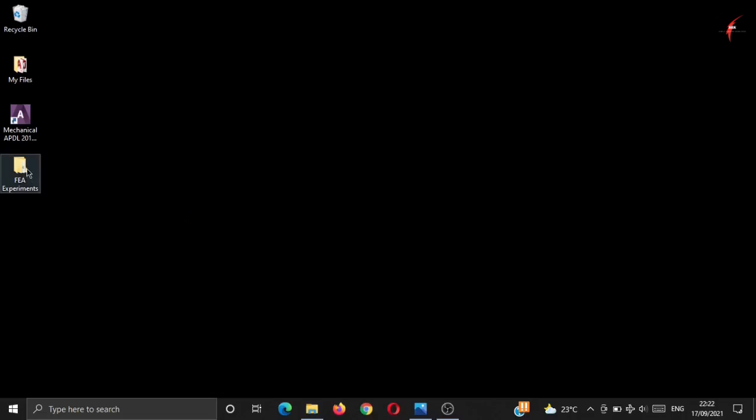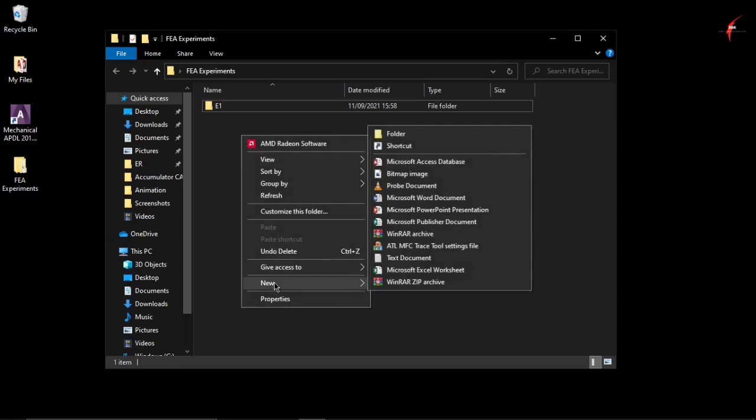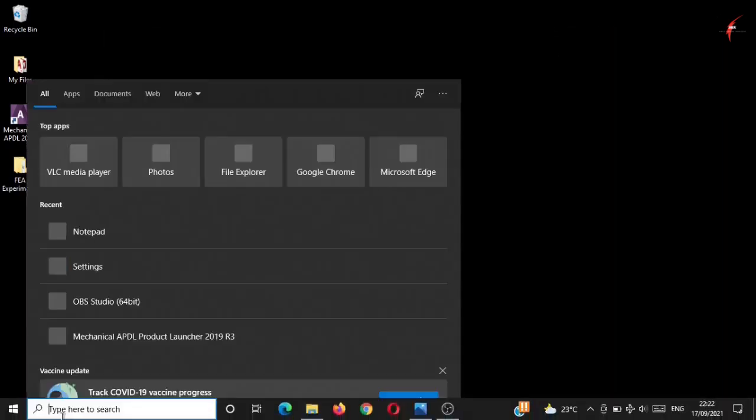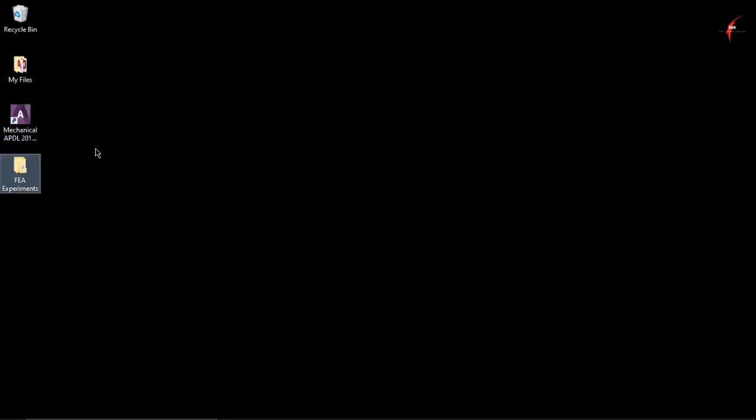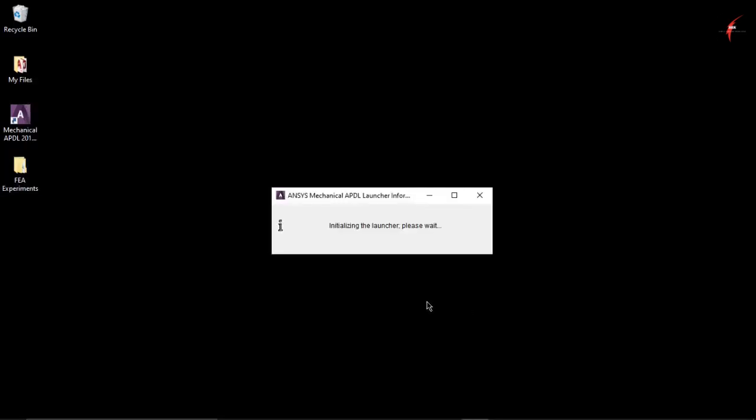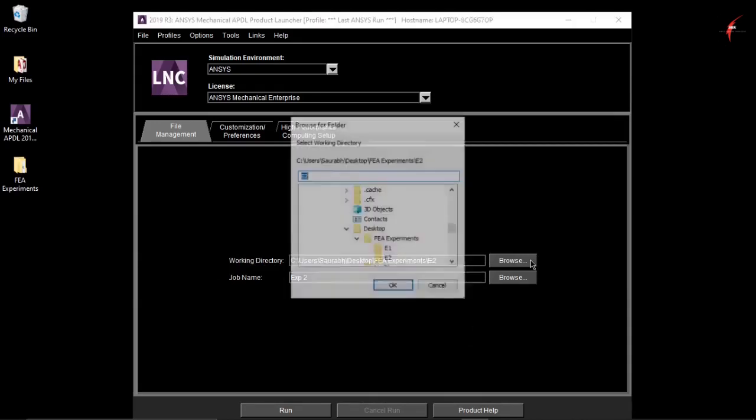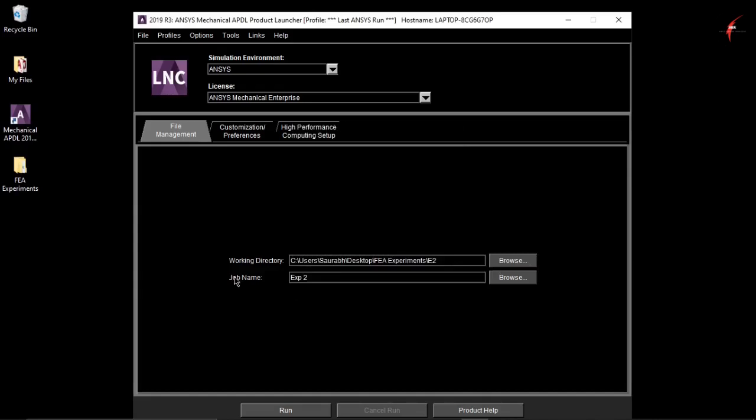So guys, I have created one new folder for FEA experiment, and inside this folder I will create one new folder as experiment 2. Now minimize this tab, go to search bar and search APDL, and the first result you will get is Mechanical APDL Product Launcher. Double click on this, wait for some time. A few moments later, this is the window that you will get where you are supposed to select working directory. I will select the folder that we have created right now, click on OK, give the job name as experiment 2 and click on run.